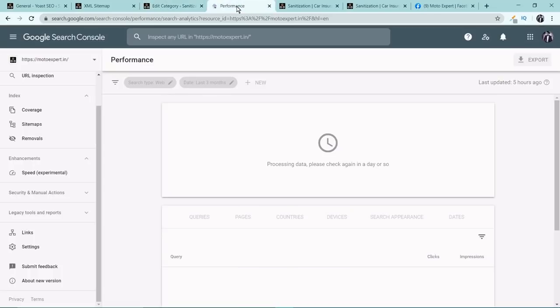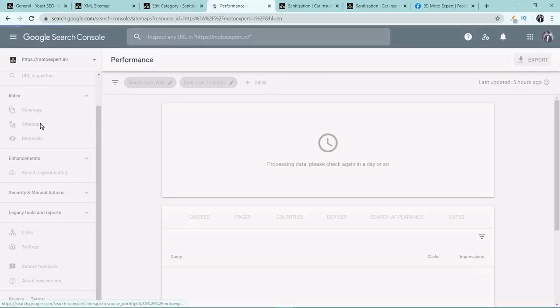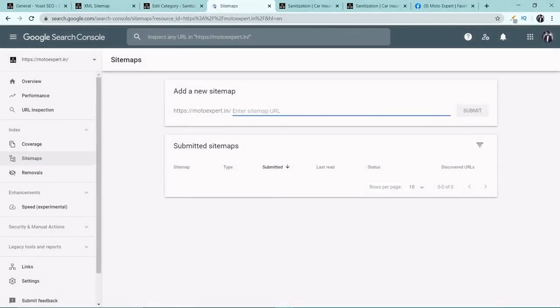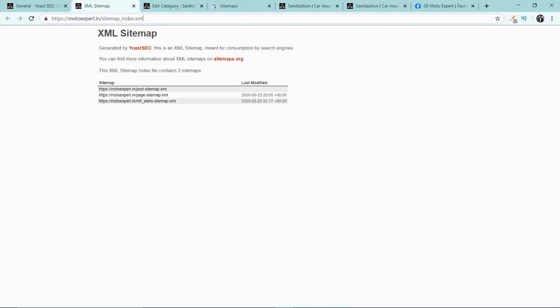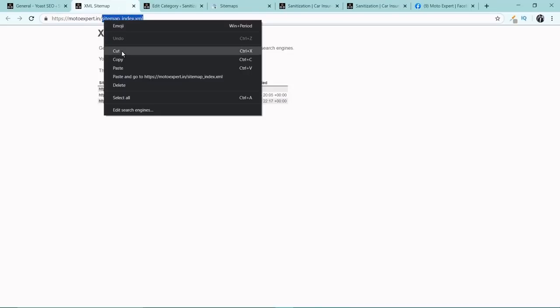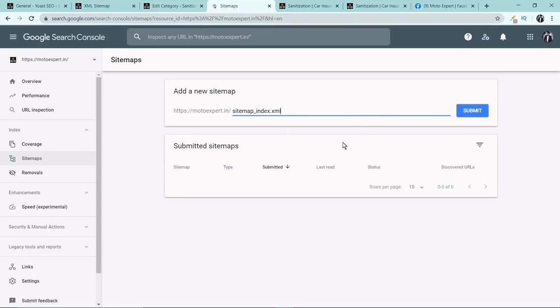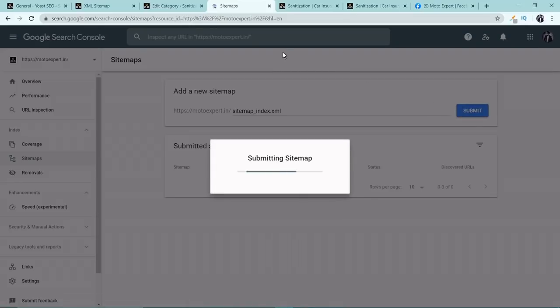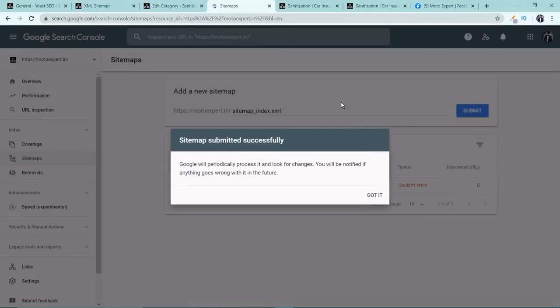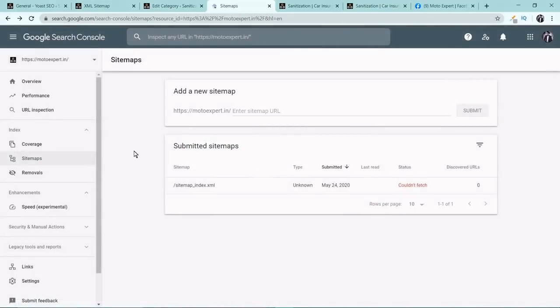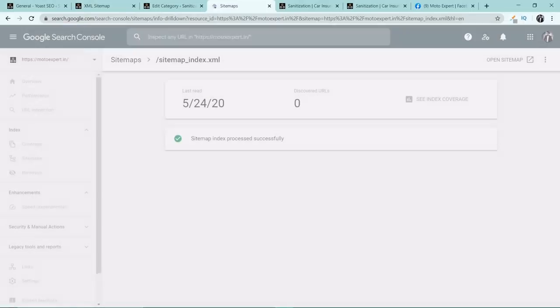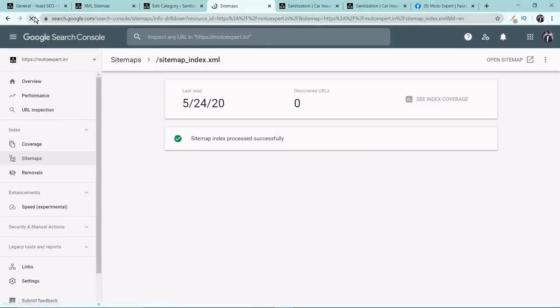And then go back to the Google Search Console. Go to sitemaps. And I can paste this particular thing over here. sitemap_index.xml, paste it over here and click on submit. Alright, got it. Let's click on refresh. It says couldn't fetch. Let's click on refresh. Okay, sitemap indexed, processed successfully.